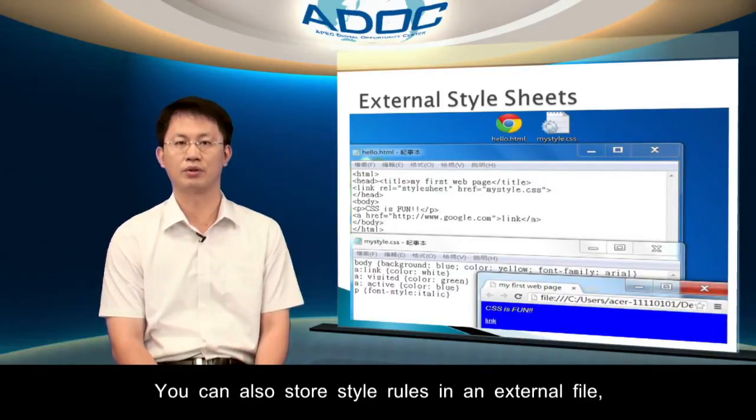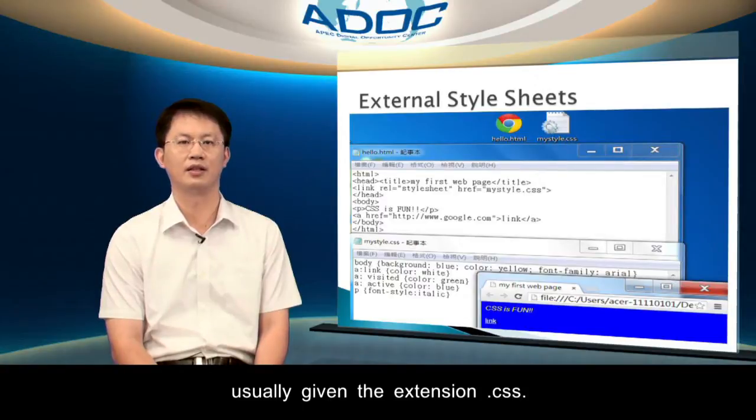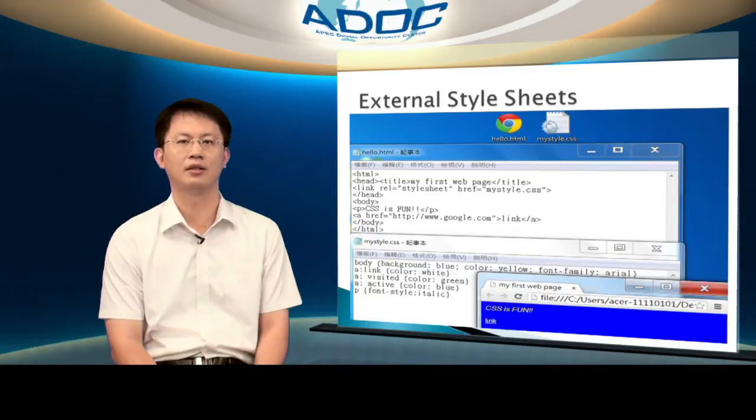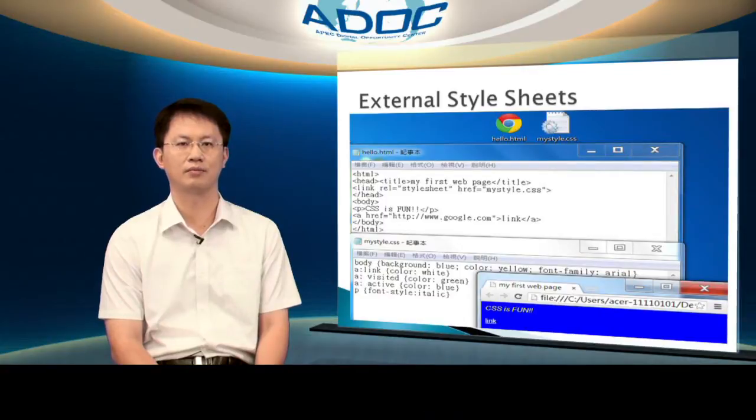And you can also store style rules in an external file, usually given the extension .css. Here's an example that uses the link HTML element and the rel attribute to connect to an external style sheet named mystyle.css.